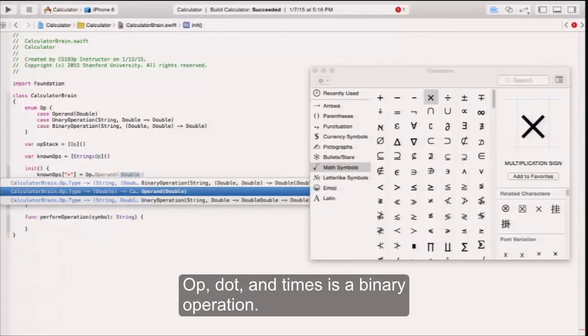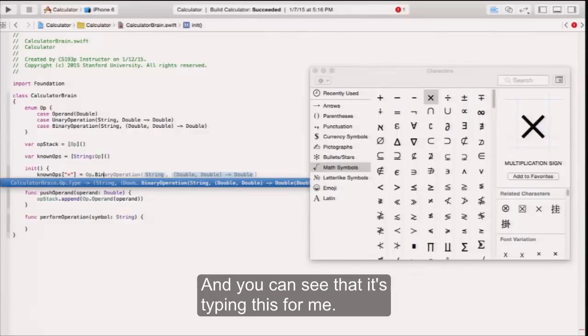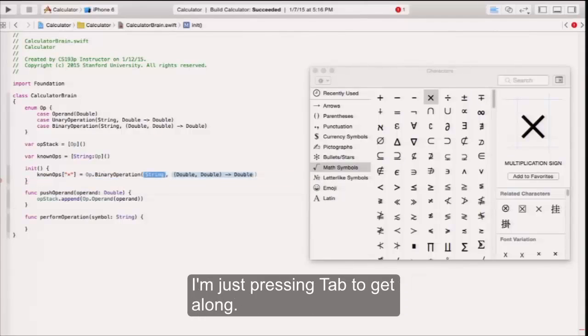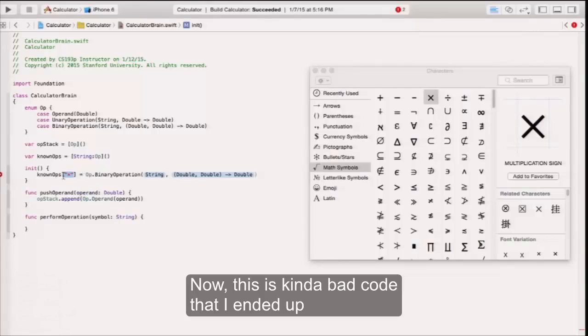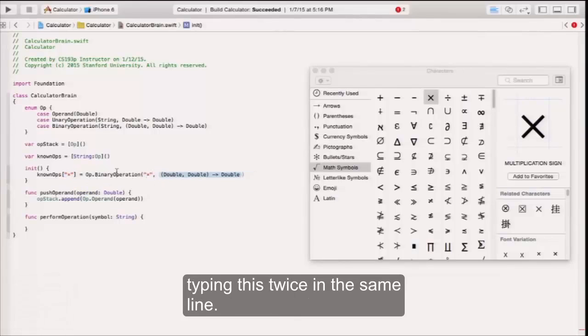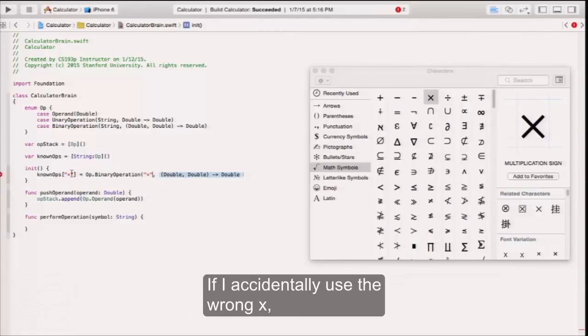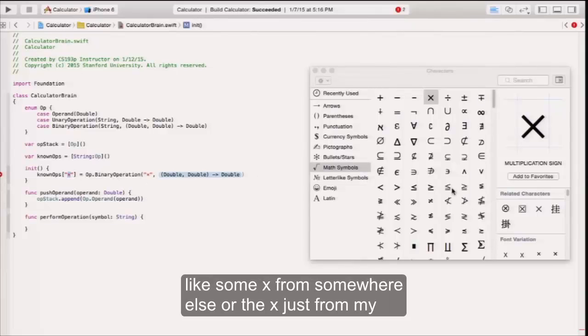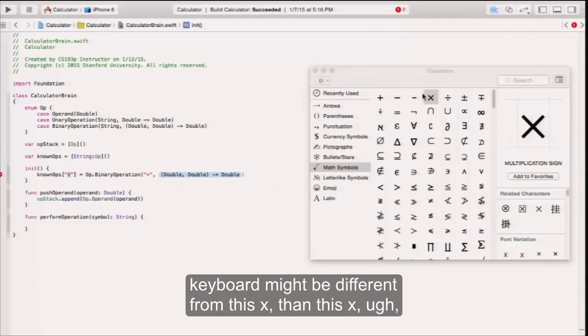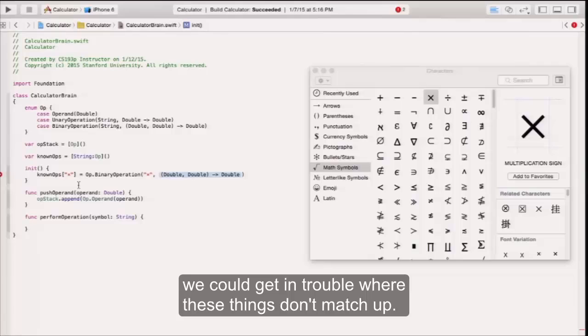And times is a binary operation. And you can see it's typing this for me. I'm just pressing tab to get along. This is the symbol, which is this thing here. Now, it's kind of bad code that I ended up typing this twice in the same line. If I accidentally use the wrong X, like some X from somewhere else, or the X from my keyboard might be different from this X, we could get in trouble where these things don't match up.